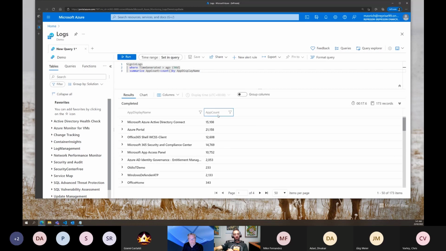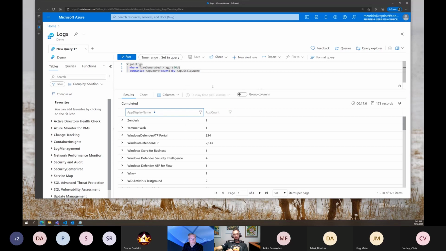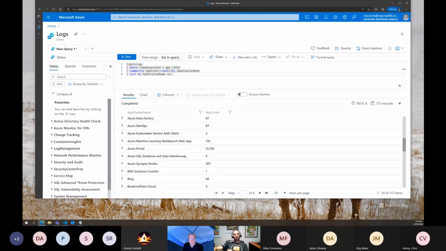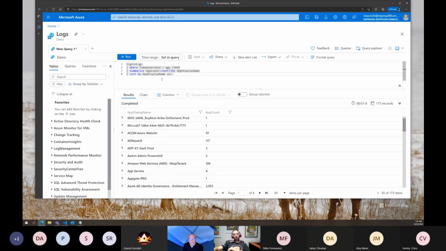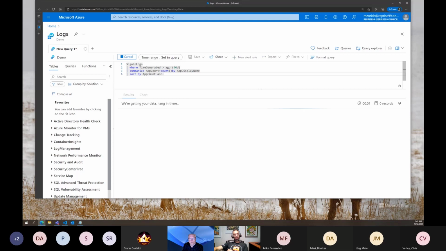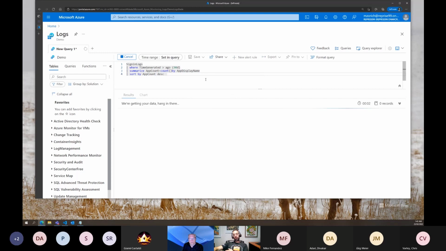You can arrange it by count here, or by name if you're interested in that. You can also do that in your query. If you sort by it, you'll get the same thing, but done for you. Otherwise it kind of picks them at random for you. If you wanted to do it the other way, you can then sort by what you've just summarized. You've just made a count of all your apps, and this time we want to sort by that because we're interested in what's the most popular.